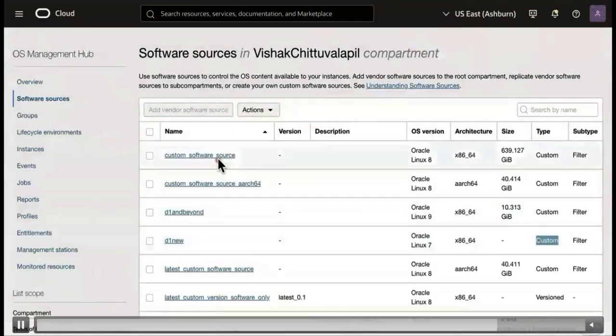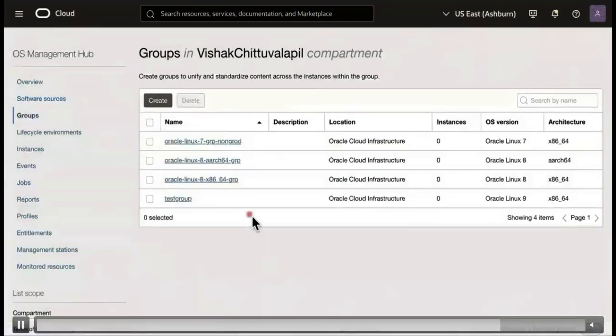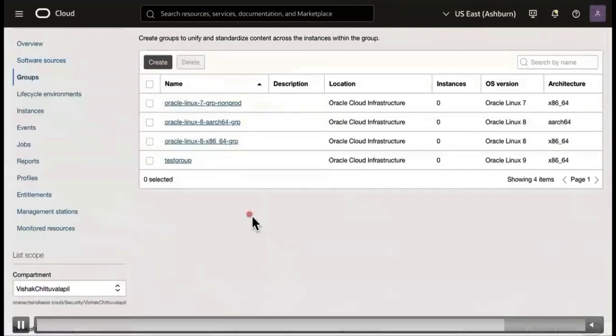And the next useful concept in OS Management Hub is groups. So what if I don't want to look at each server one by one to apply updates or monitor and manage them individually? That's where groups come in. Groups allow me to logically organize my instances. For example, I might have a group for production web servers, another for test systems. And if I apply a security patch policy to a group, every instance in that group follows the same rules. This means consistent updates, less chance of drift between environments, and a lot less manual effort.